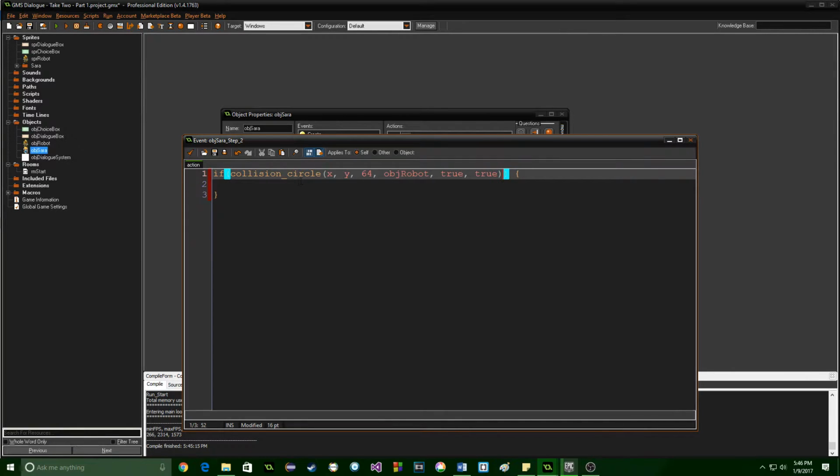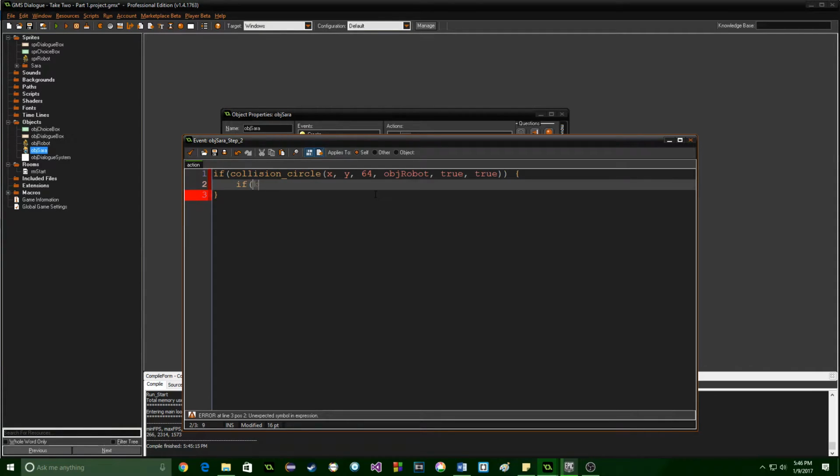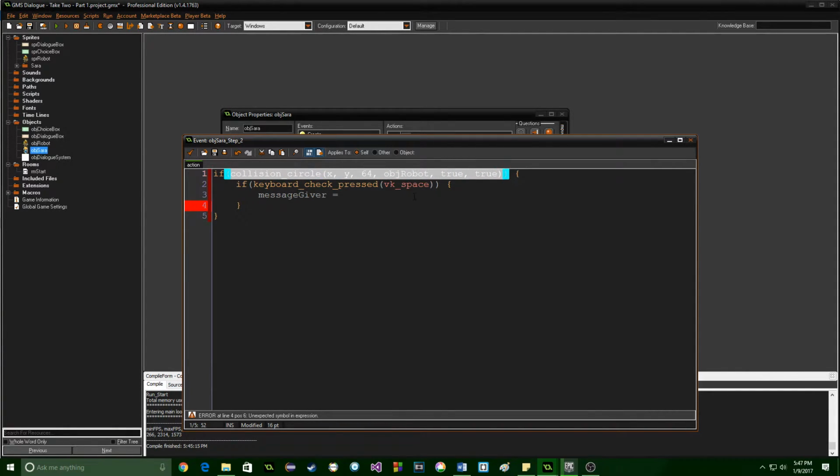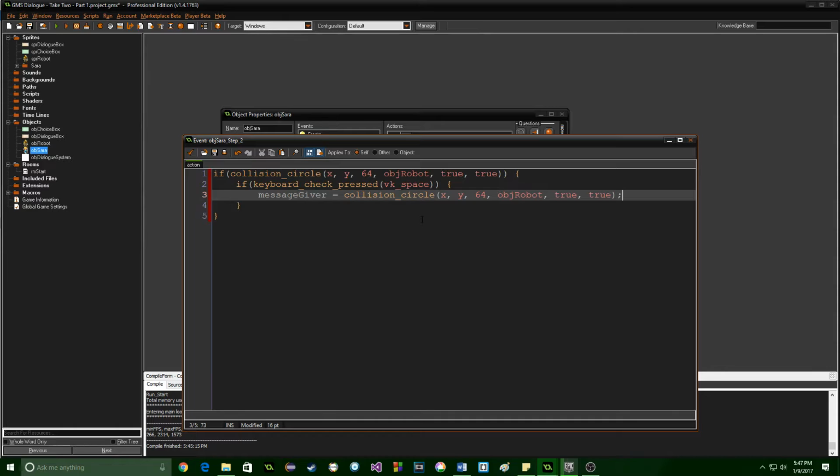Otherwise, it's false, so we don't need to add that extra piece of code. Now, we're going to say if keyboard check pressed VK space. So that's just saying if we are colliding and if they press spacebar, do this code. What we're going to do is set message giver, and we're going to set it to this collision circle. So we can actually copy this, because like I said, collision circle returns the instance that it is running into.